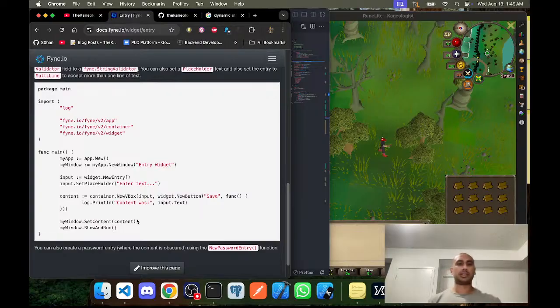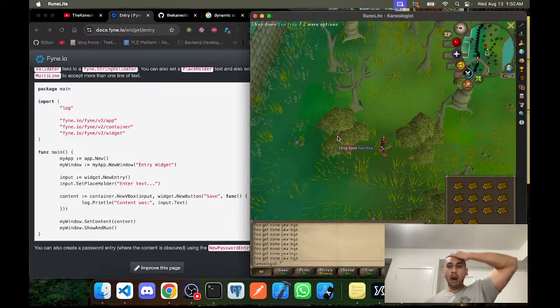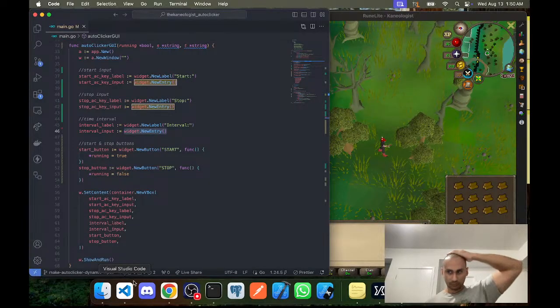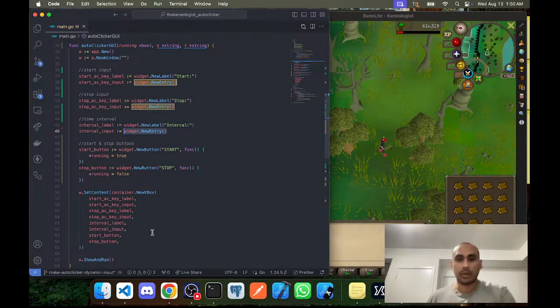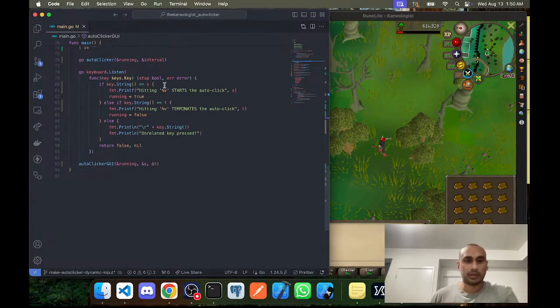Yeah, this is the tricky part. I don't know how to incorporate the new entry. If there was a callback function, that would be easier. New button has a callback widget. New entry should also have a callback. I really gotta think about this. How else could I do this?